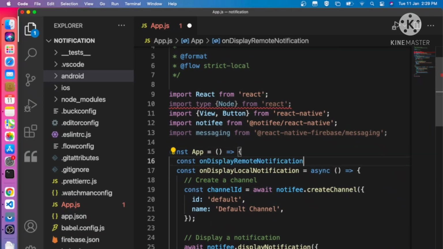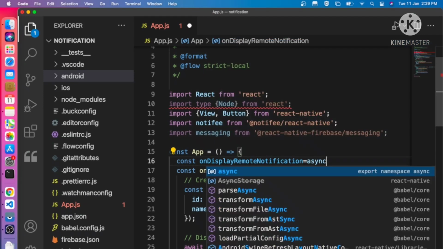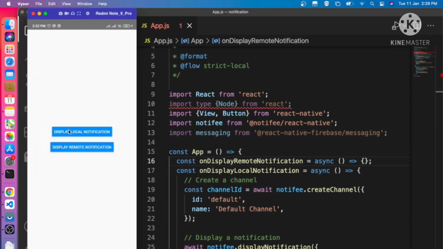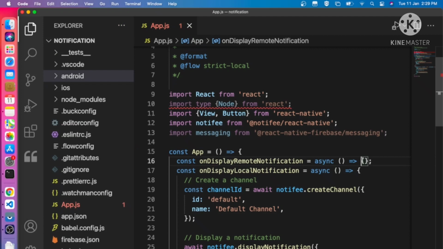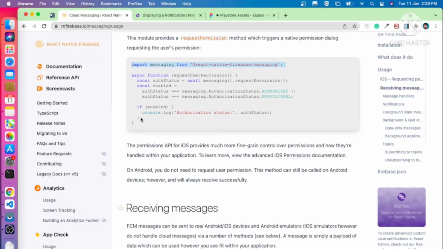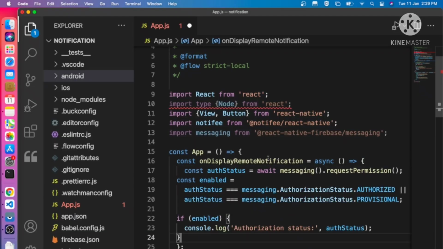Const remote notification. I think we can just create one more function here. Yes. Now if I refresh the app, I can see two buttons. One is display local notification, which I am receiving. Now I want to do remote notification. So firstly, we can copy this one for the request. We can go here and paste it here.